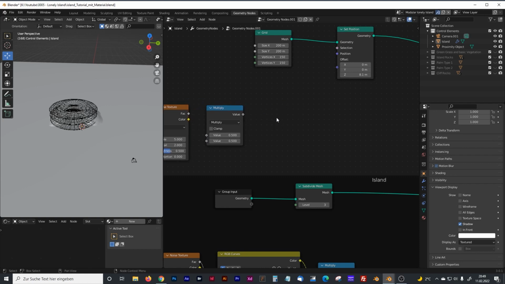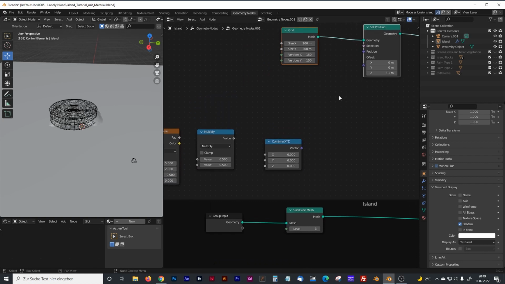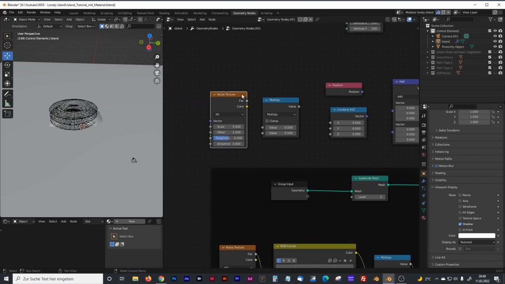Now we need again a combine X, Y, Z node. We need some space here. We need again a position node. And again we will need a vector math node to bring together all the nodes. Plug in, we will start here at the end. The noise texture, we plug in the factor into the value, and as I told you, this will be the wave height. Maybe I will set it to 2.